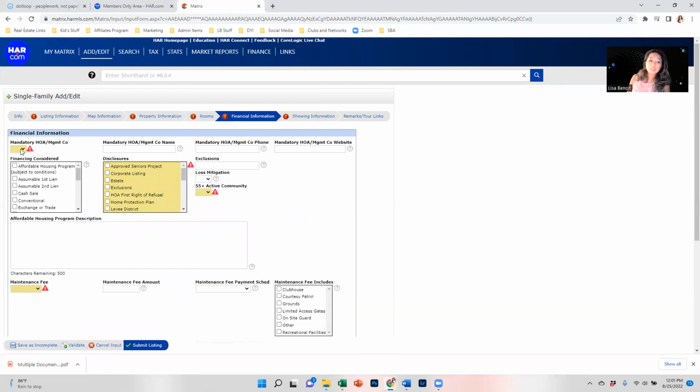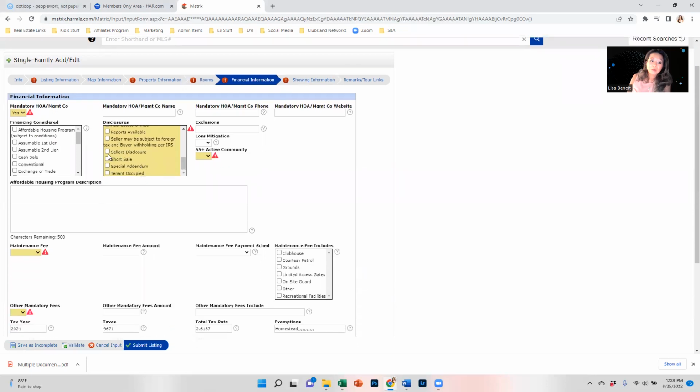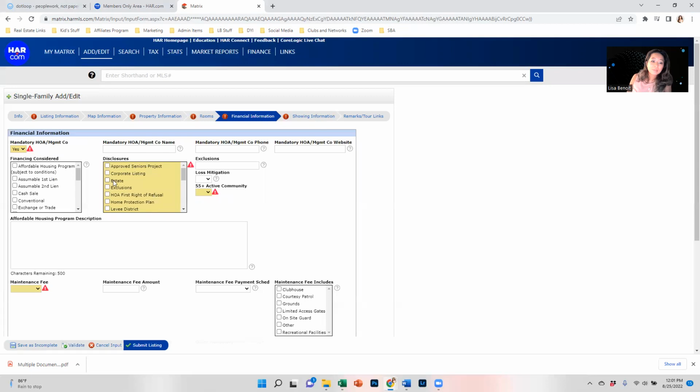The financial information, yes, it is in an HOA. And also, because I own this particular property, I'm going to disclose that it is a MUD, and the owner is also an agent. That's really, really important. There are seller's disclosures involved, and the HOA might want to buy the house first. And again, we could do cash, conventional, FHA. The house is in really good condition.